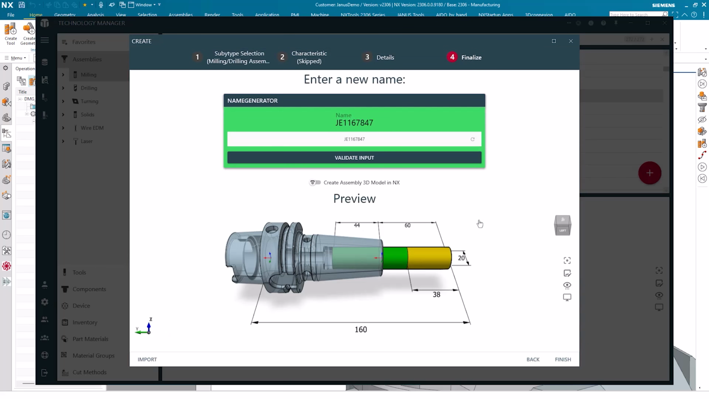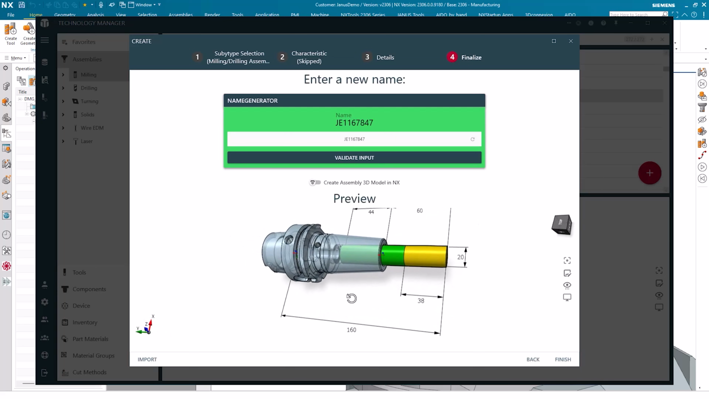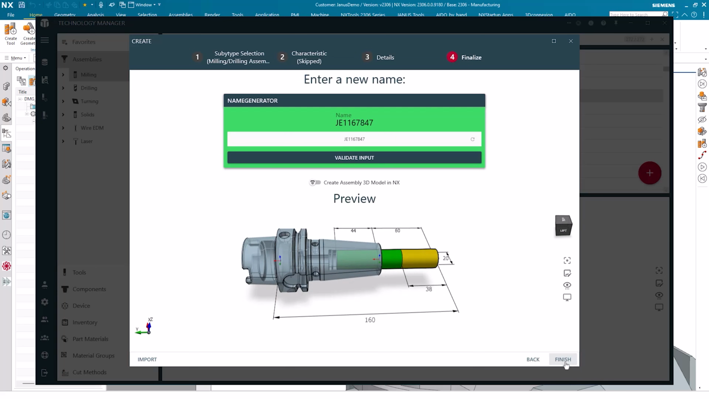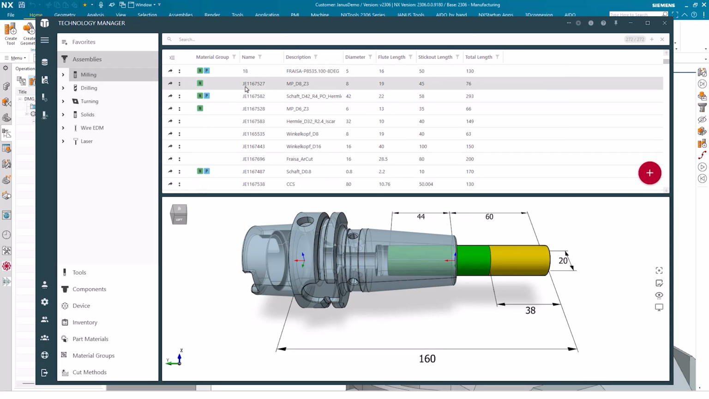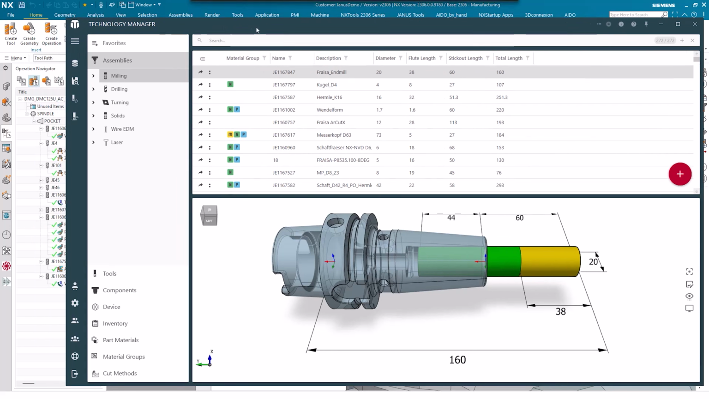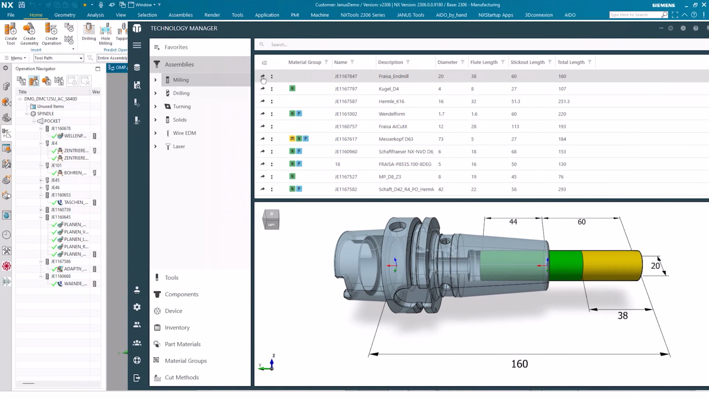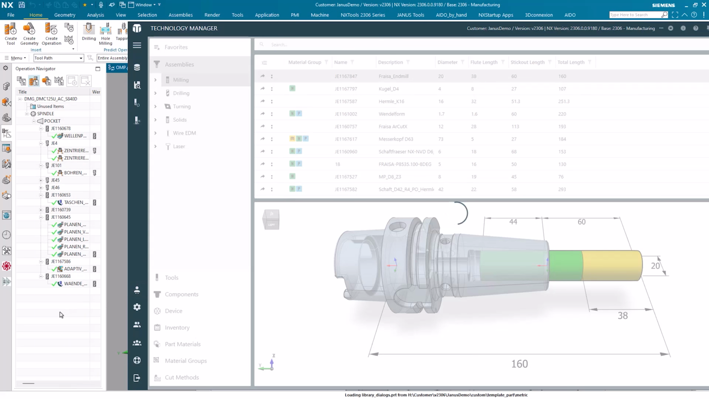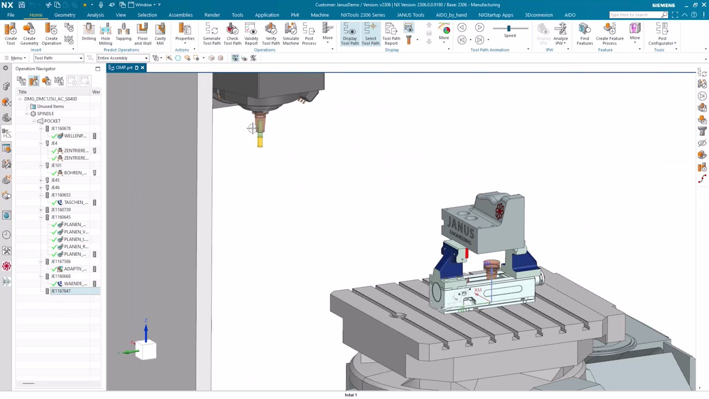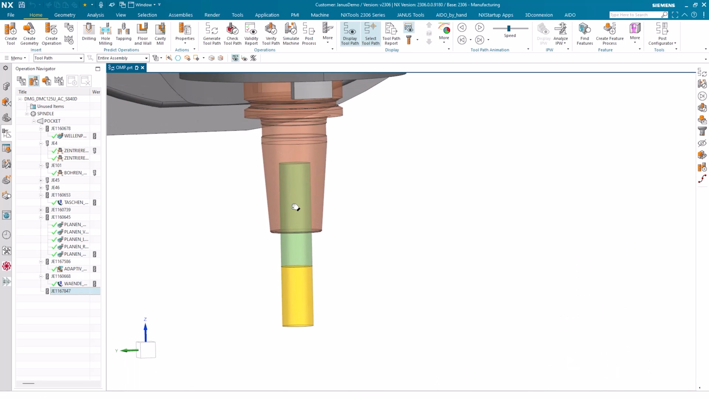I'll now get a final preview of my 3D tool, and I'll go ahead and click on Finish to complete the process. Now the tool is ready for me to use once again, and I can also send it to NX at any given time. I'll go ahead and do that. I'll click on the small arrow next to the Fraisa end mill. Then we can see that the tool already appears in NX right away. There it is. Very good.